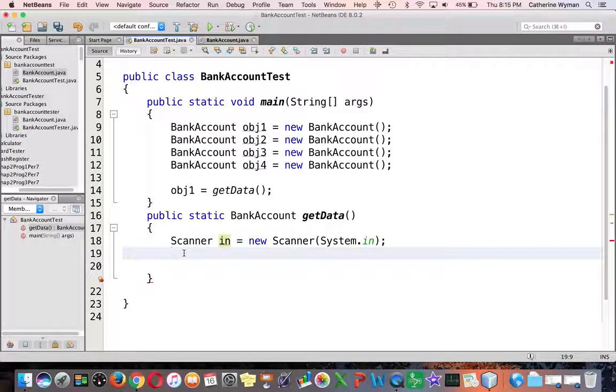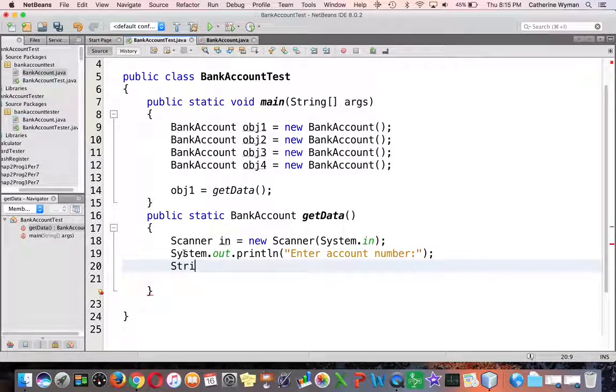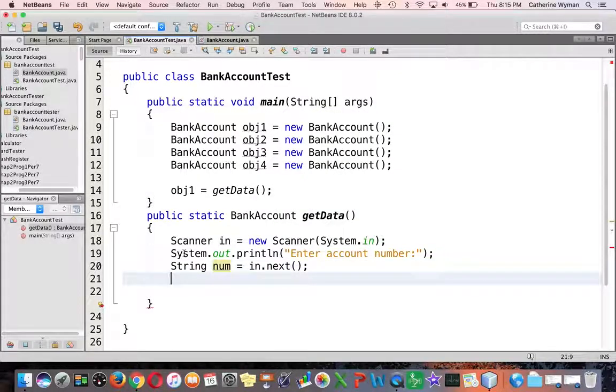And then I'm going to create some temporary variables. First I need to prompt the user, so I say System.out.println, "Enter account number." And then I'm going to create my String num equals in.next. That will grab the next thing that the user typed.